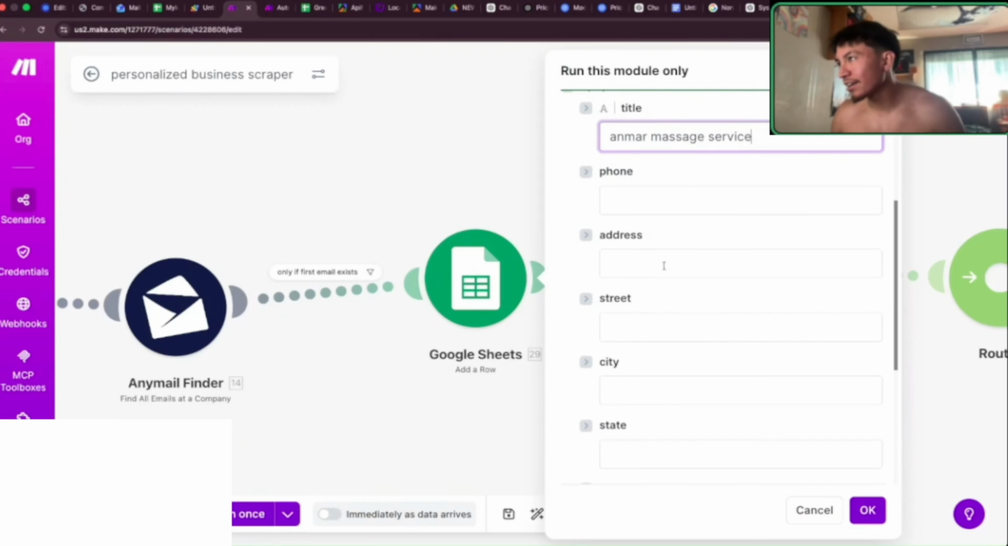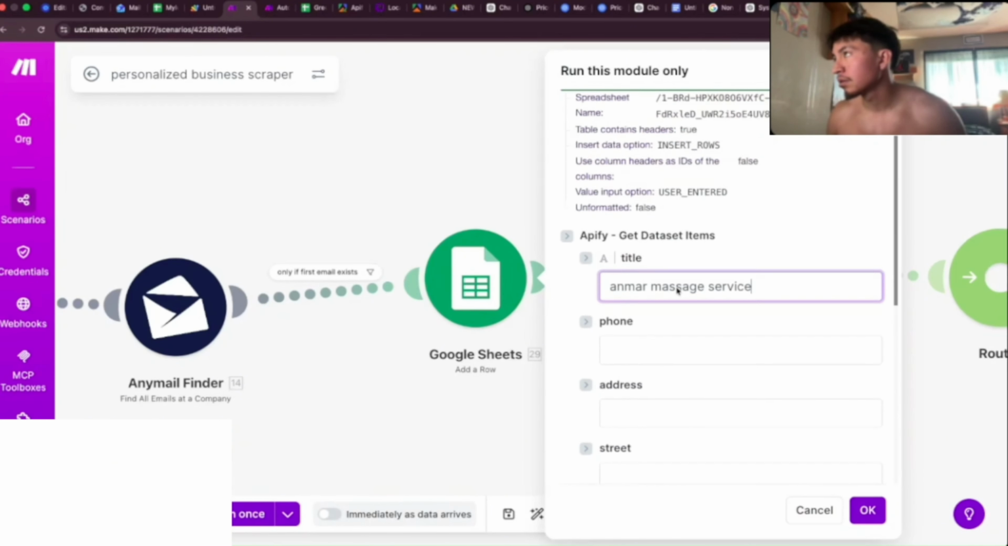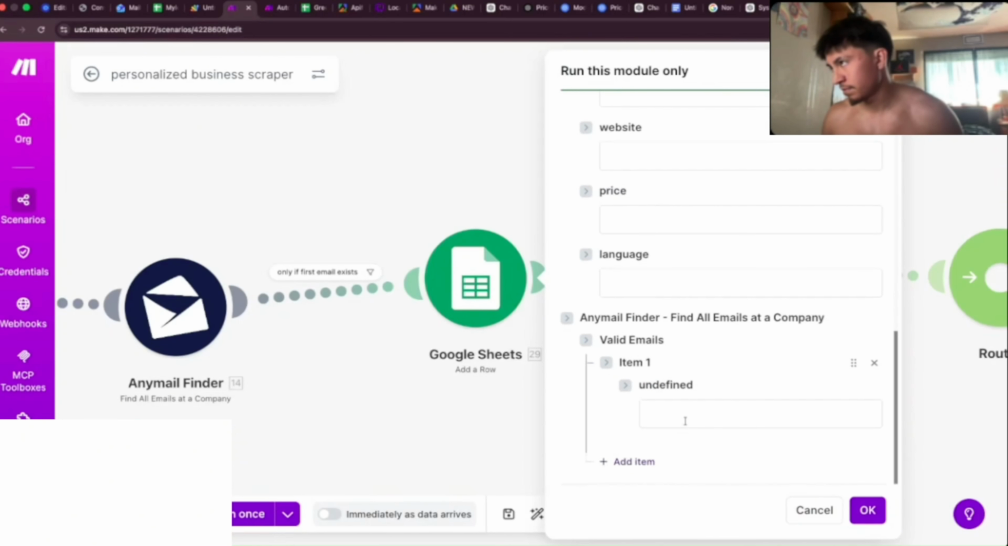And then we're going to want email 1. So you see where it says an email finder? It's asking you for valid emails, right? Down there. Remember, email 1 is part of the email finder thing because it's an array. So we're going to click add item. And now it's asking you what is that first email. So type in our email.